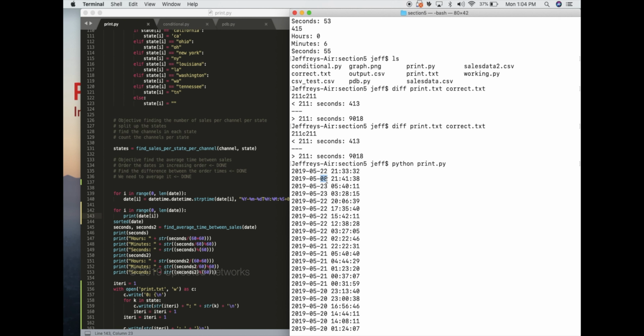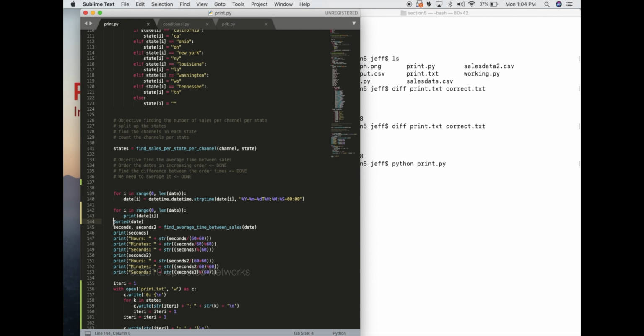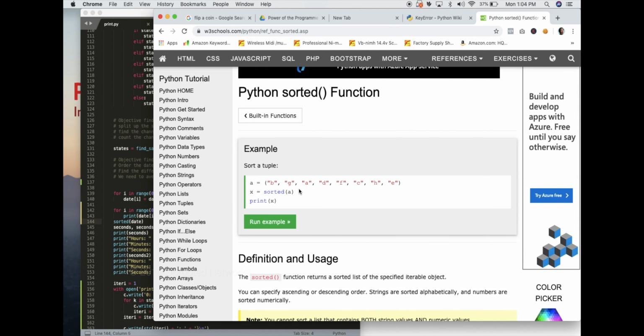So it looks like this is going back to the issue we had before. The sorted result should have been saved, but it's not being saved. So if we remember, we checked it out online. We have to set the sorted result into something else. So let's go ahead and save it to date, and let's run it one more time to see if this is working.